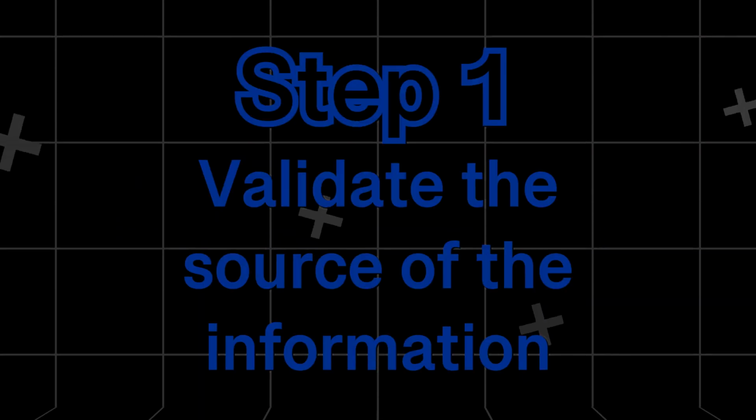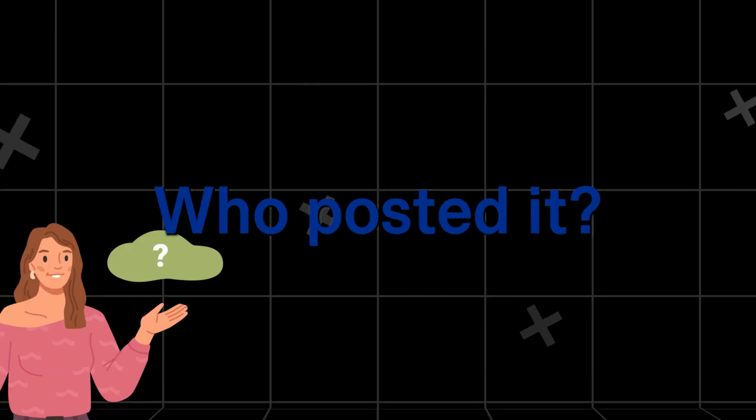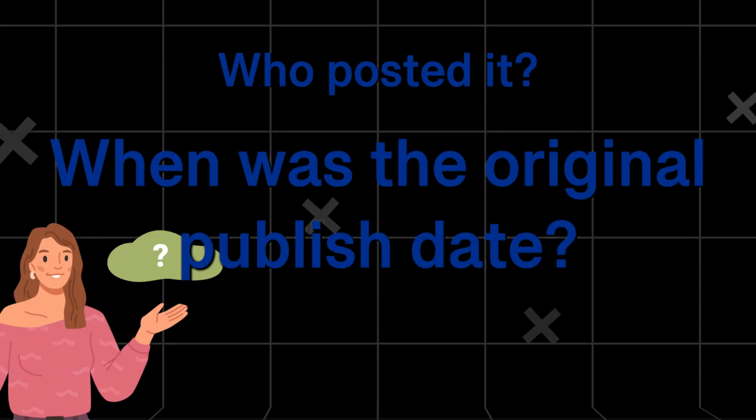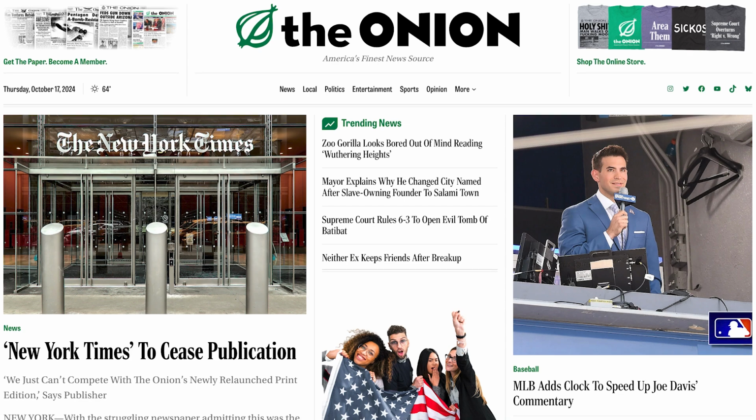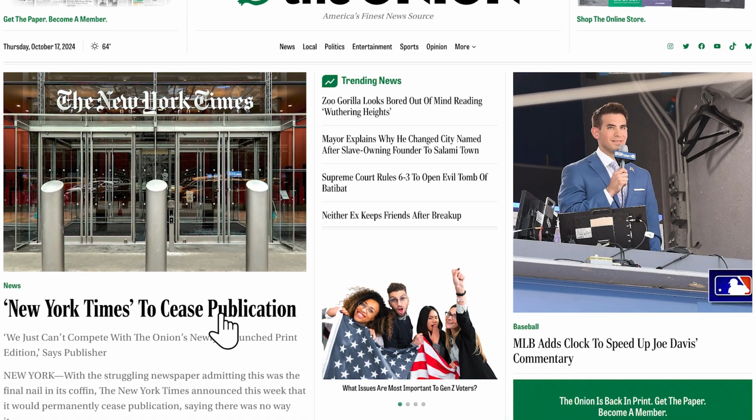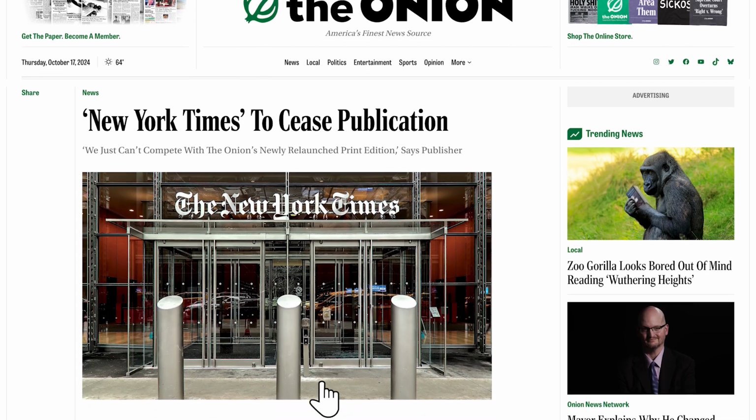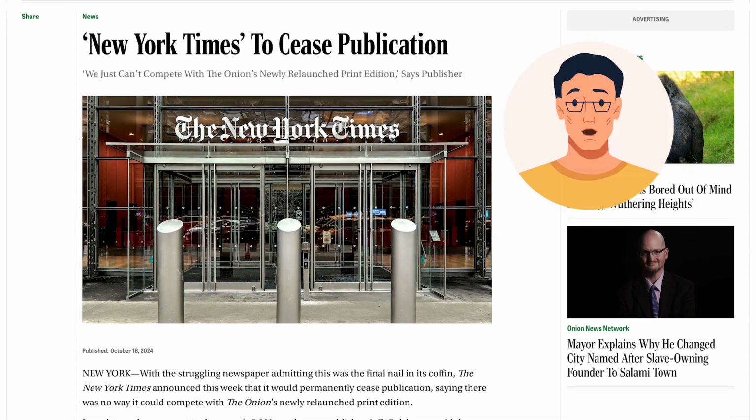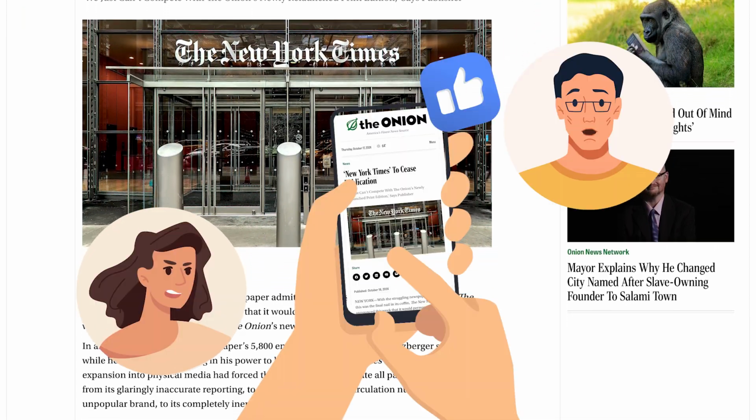The first step is to validate the source of the information. Who posted it? When was the original published date? Are the sources listed? This will help you determine if the information and poster is trustworthy. A lot of disinformation relies on provoking emotions in their viewers to encourage quick reactions from them. That leads us to step 2.